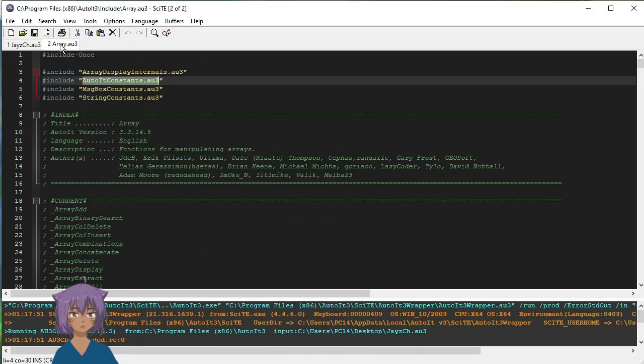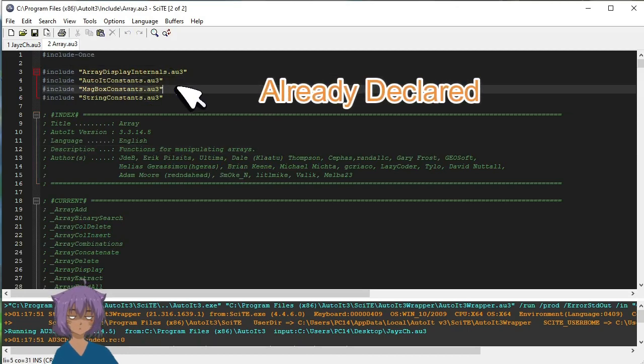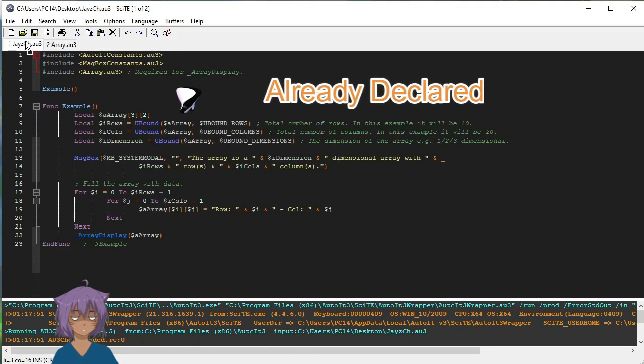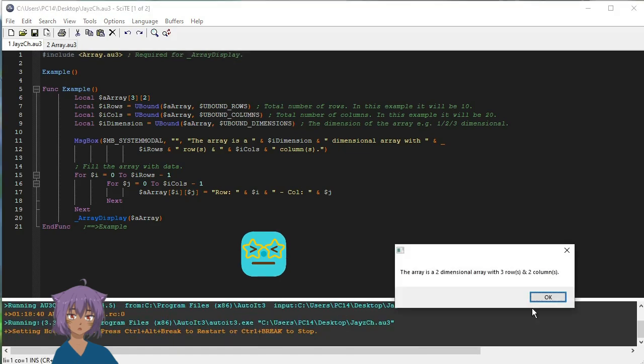One more thing, in the included scripts array, as you can see here, it already declared AutoIt constants and message box constants in it. Therefore, it is not needed to declare it in the main script, because it's already been declared. Time to erase it, and it works perfectly fine.